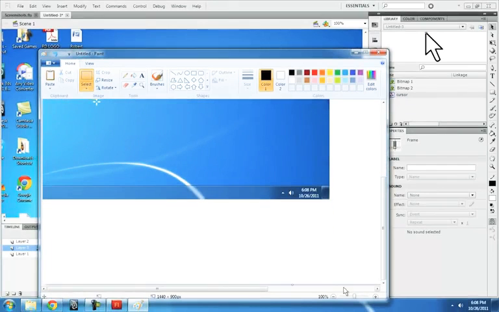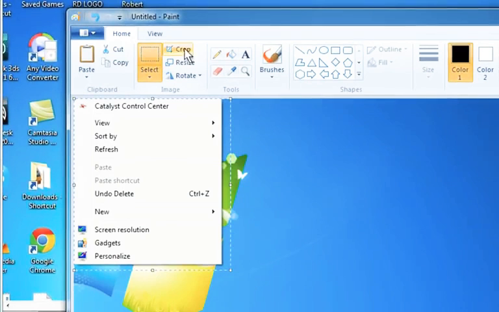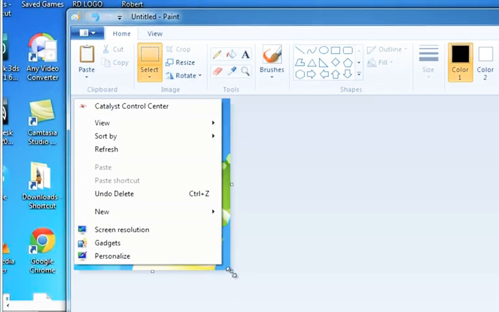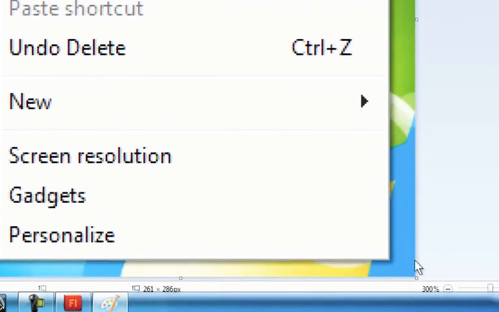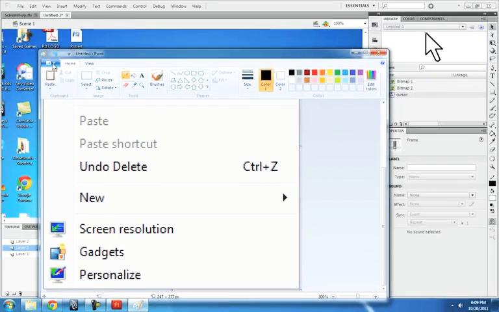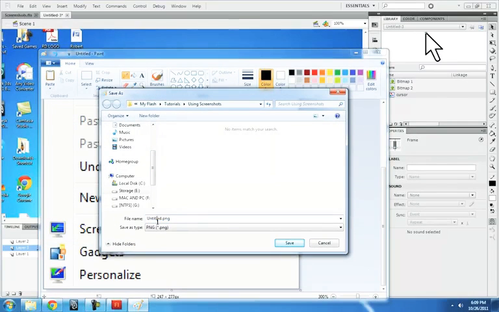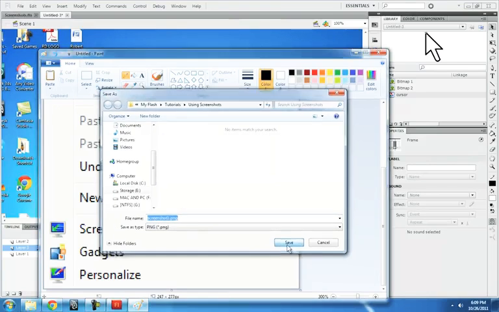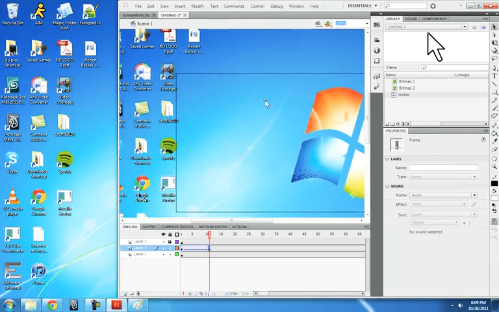Okay, and we can just crop here and then zoom in and crop it to that gray border. And then we're going to save it as a PNG file. Let's call it screenshot 1.